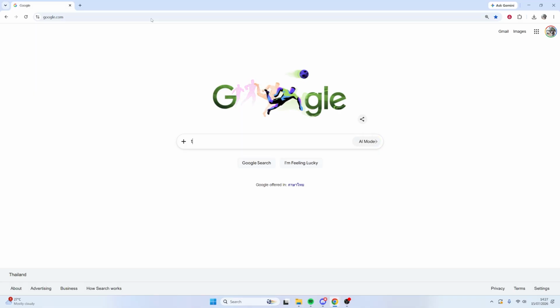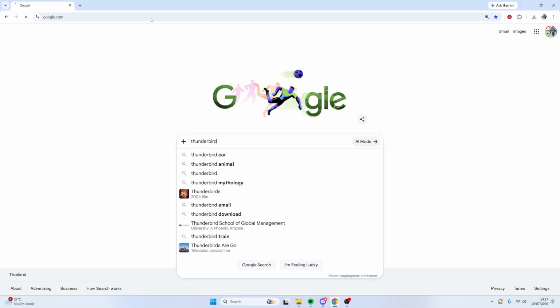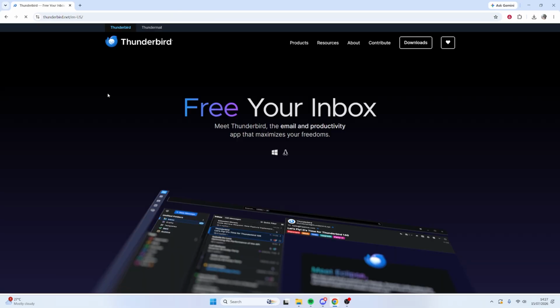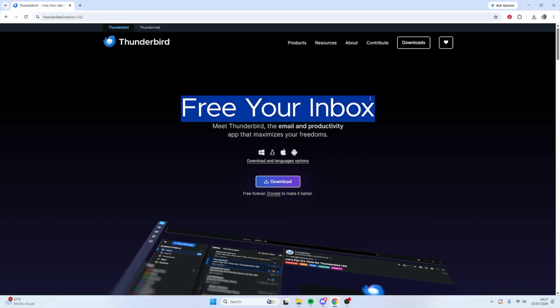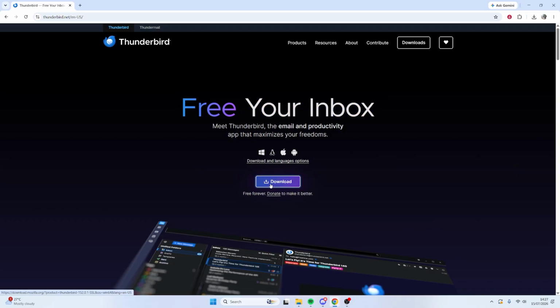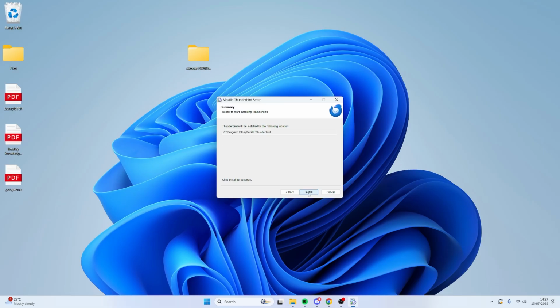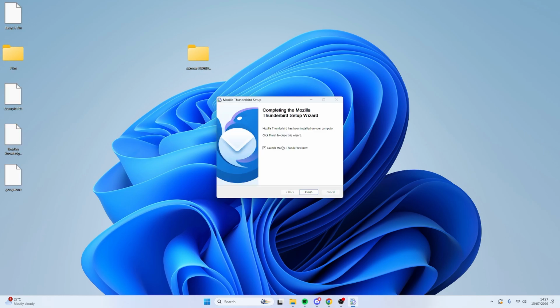So go to Google and type in Thunderbird. Once you've done that, you want to go to thunderbird.net. And we can then go ahead and use this to read our emails. So download this and it will start the download of the installation wizard. You can then run it, open it and install it. So open the installer and just install it. It will take 10 seconds.